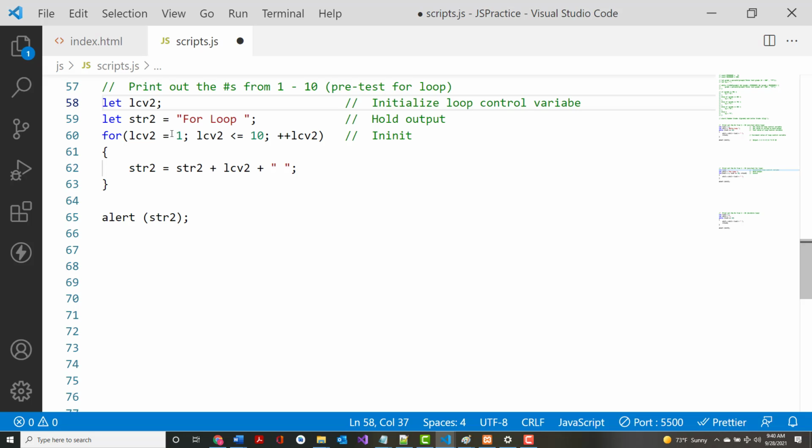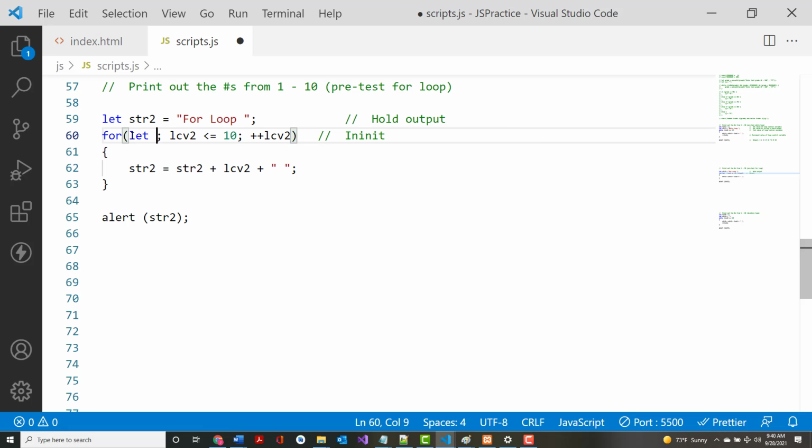Or look on the screen, please. If I do decide to initialize it like this, totally fine. But if I do initialize it to 1, then I don't need to do it again. I can write it like that. So you can do it either way. It doesn't matter. Or let's make it even more complex. I don't even need this statement right here. I can say for let LCV2 equal 1. That's probably the best way of doing it because it's the least amount of code.